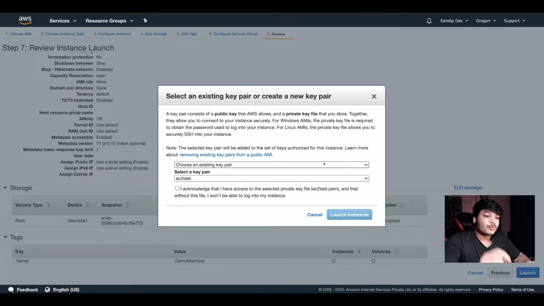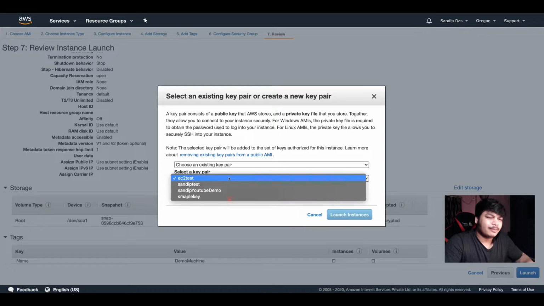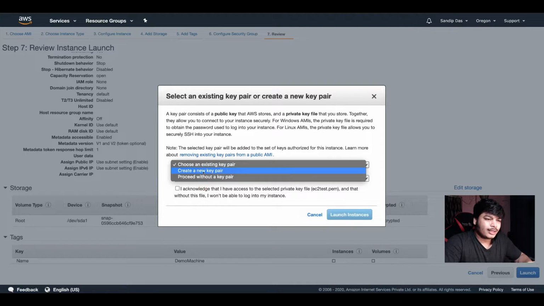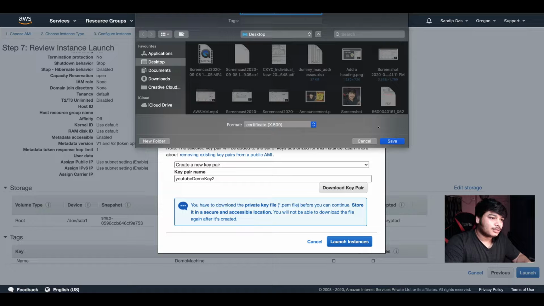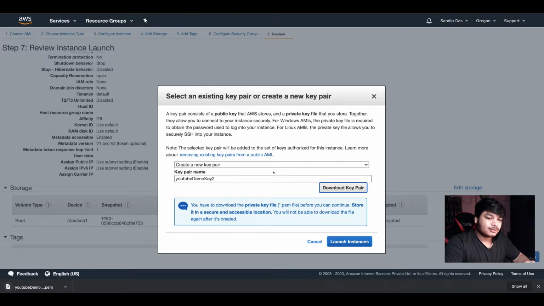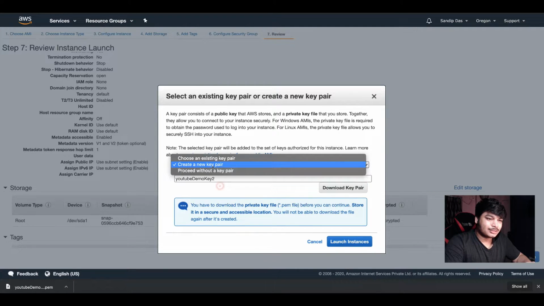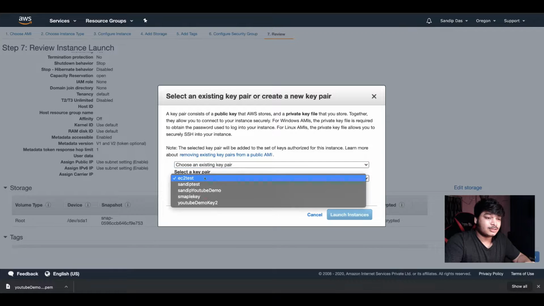Now launch it. When you're launching, it will ask which key pair you want to choose. Suppose you don't have any key pair, you can go here and ask for a new key pair and download. You give a name like YouTube demo key 2. You can download it like this, and a download pop-up will come to save it. That's just an example, but I already have one key, so I will go with the existing one. Suppose you have an existing key from before, you can go with that one.